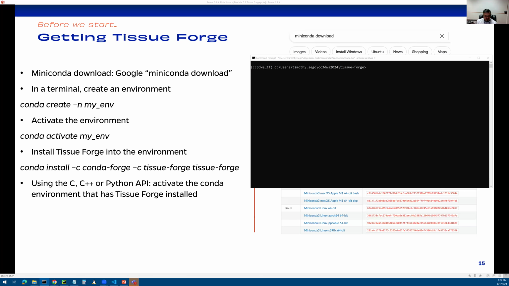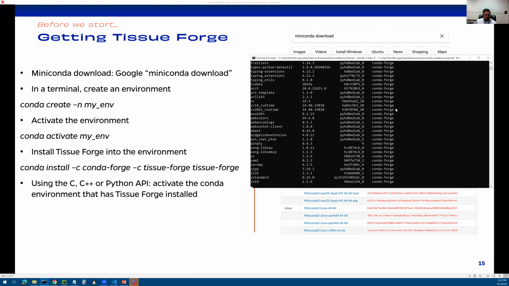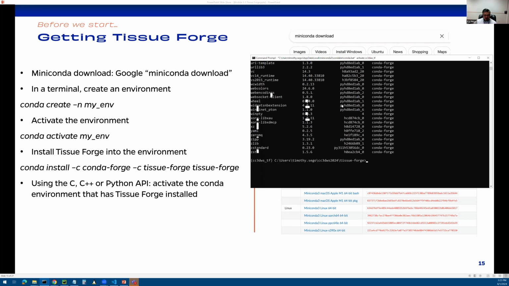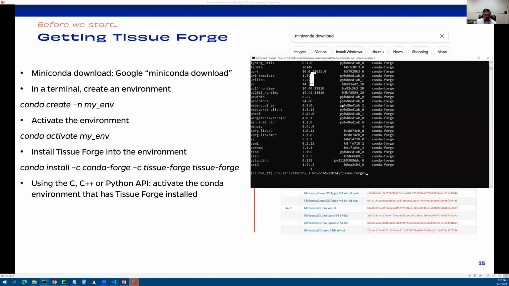So issue that command, it'll do some thinking and ask you to confirm. You can press Y to confirm. And by the end of it, if you type something like conda list, it will give you a big list of software packages, and you'll find that TissueForge is listed. It may take a moment for Conda to complete solving the environment and installing it. That's okay. We can talk through a couple of additional details while it works.